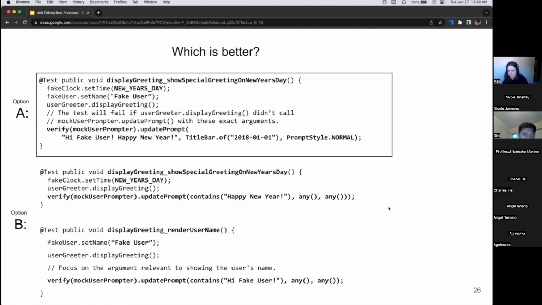Does this example make sense to anyone, or any questions on this? And if it makes sense, does anyone have an idea on which one might be better? Sorry, the part in the middle is part of option B? Just to be clear. Oh yeah, sorry. Option B is everything outside of this box, and option A is in this box. Just making sure.